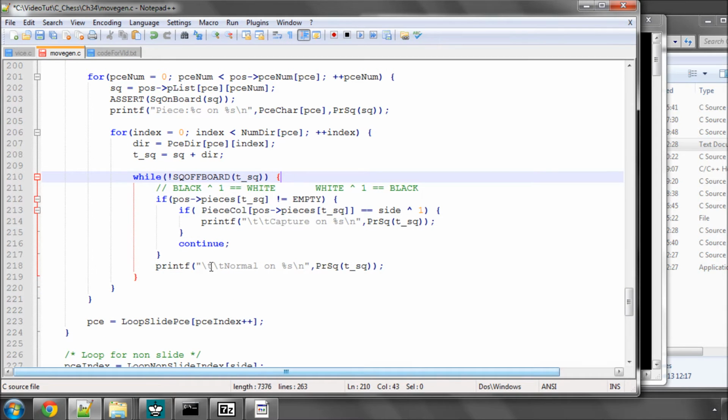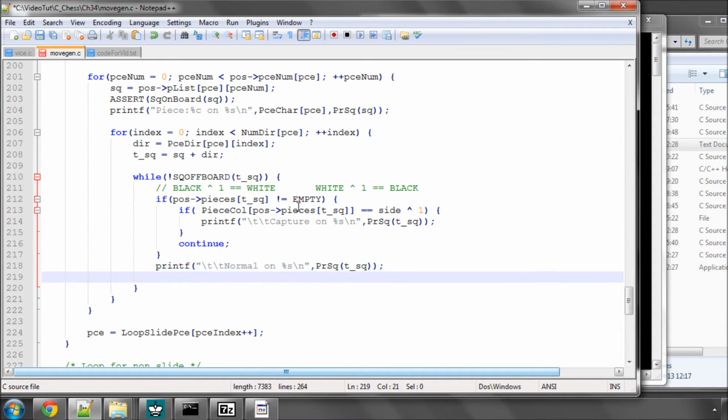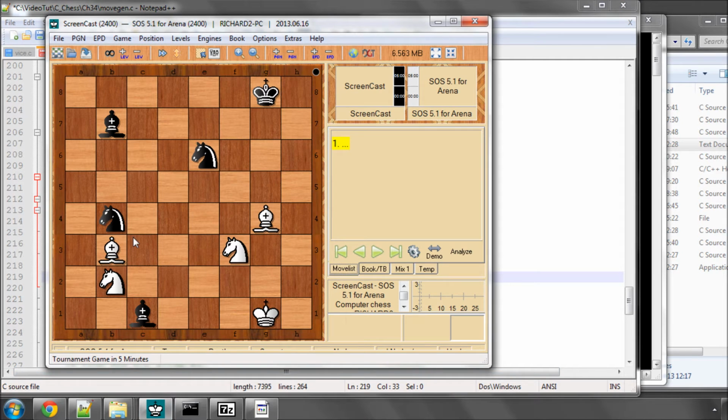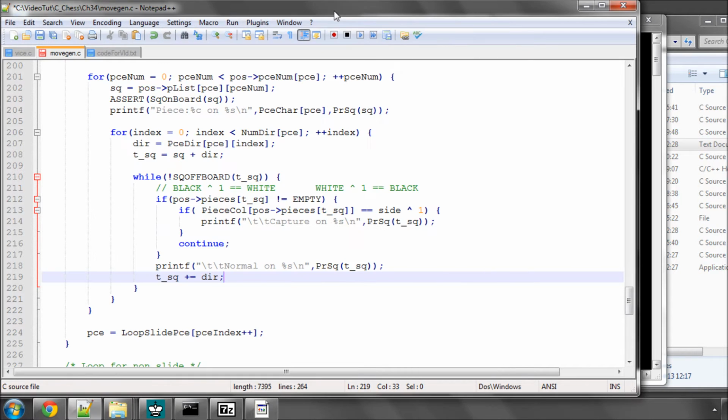And then at the bottom of here, after this normal move generation, I'm just going to simply increment target square by direction. So if you imagine you've got a bishop here on b3, the direction was in this direction to c4. Well, now at the bottom of that loop, it'll add again and go to d5, and add again and go to e6 and so on. And it keeps looping whilst the target square stays on the board.